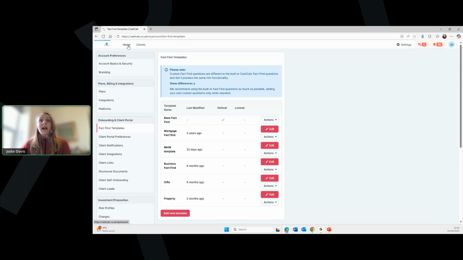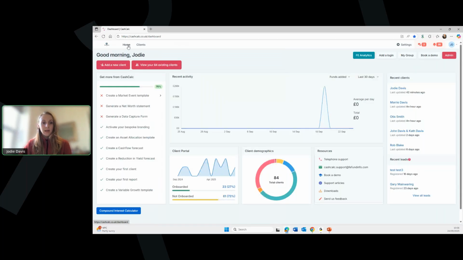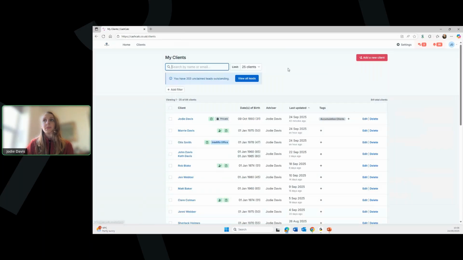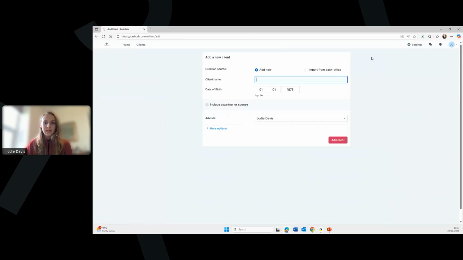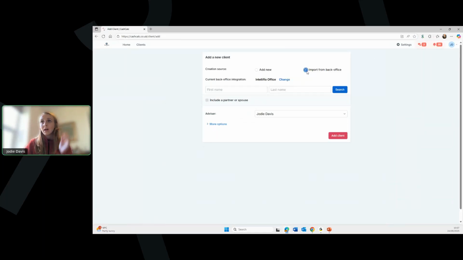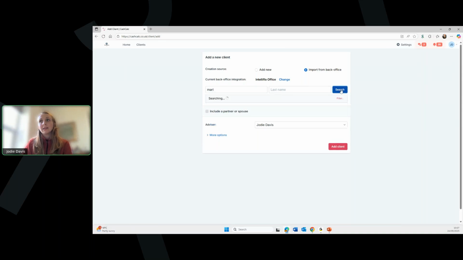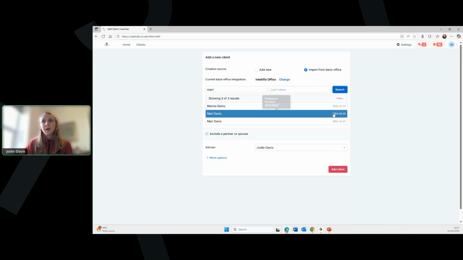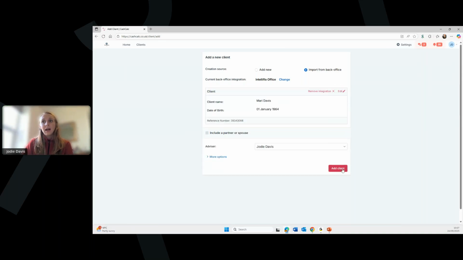So now that I have my integration set up with IO, the benefit of doing that is when I come to adding in a new client, rather than manually keying all of that information in, I can click to import from the back office, search for the client, and it will find them in IO, and I can add the client.